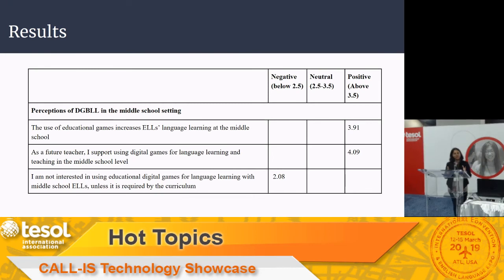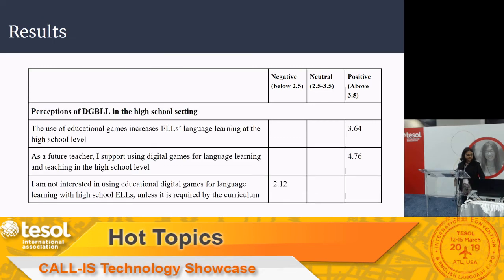It's a similar result for the middle school setting as well. Overall, they have positive perception about using digital games in the middle school setting, as well as in the high school setting too.